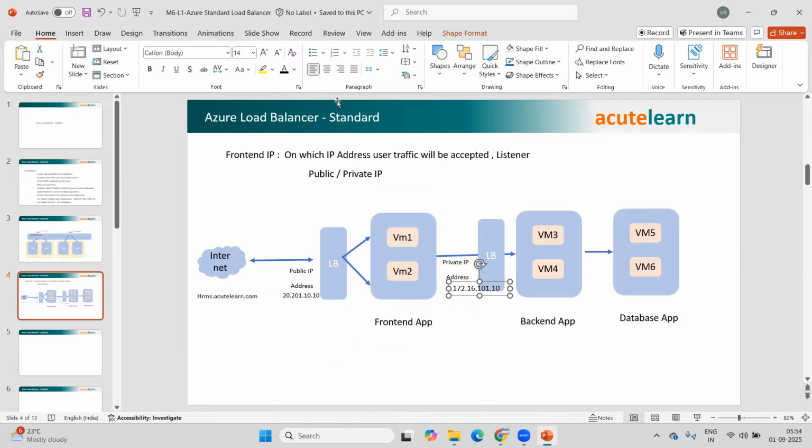and mapped to an internal load balancer and a DNS record is being created. I would say called backendapp.acutelearn.com. Now this is on this particular IP address, the internal load balancer is going to listen to the traffic based on the configuration on which port it has to listen. So during the deployment of the load balancer, we need to choose whether we want a public load balancer, that is an internet-based load balancer, or a private load balancer. Based on that, the front-end IP will change.